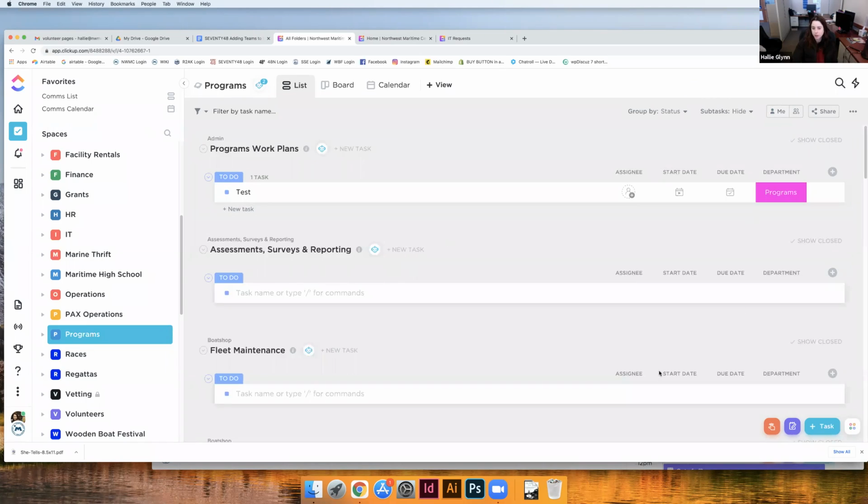So that's a very quick and easy way from anywhere in ClickUp, any view. You can do it in a list view, board view, calendar view, or any of the other task views. You can easily click Me mode, and that will only show you the things where you have assignments.